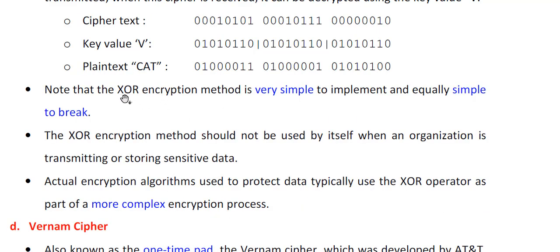Since the exclusive OR works at the bit level, it is very simple and very easy to break. That's why the XOR should not be used by itself. It should be part of some more complex encryption process, which means that we have to use XOR with other techniques, other algorithms, other keys or mechanisms that enhance the security of the exclusive OR, because by itself it's not very secure, because it works at the bit level. It doesn't work at the block level.